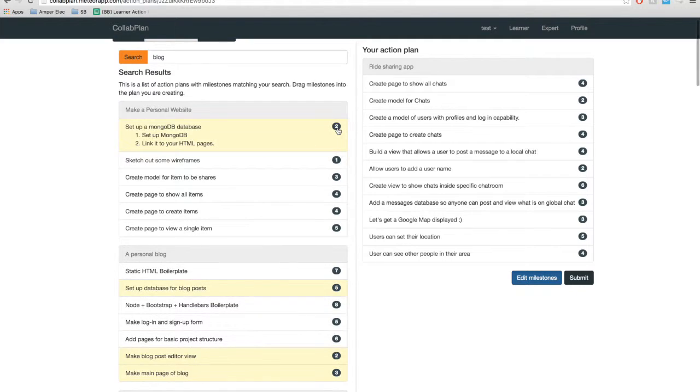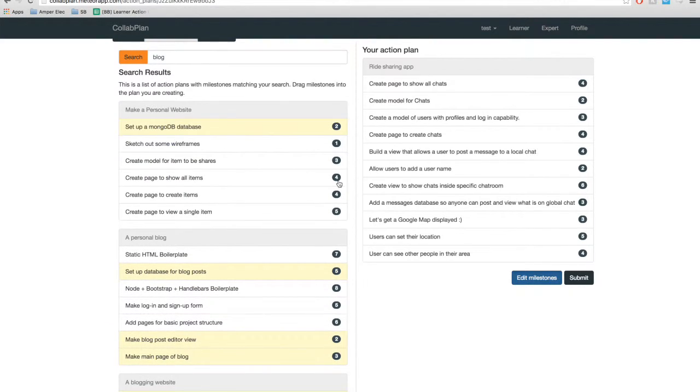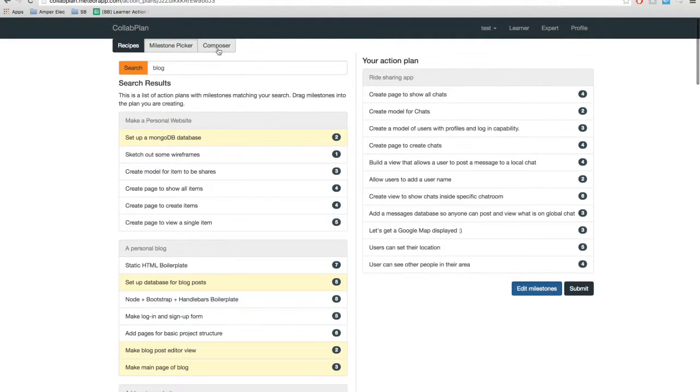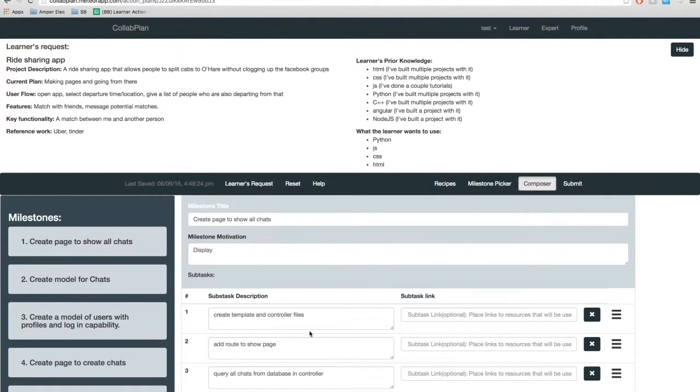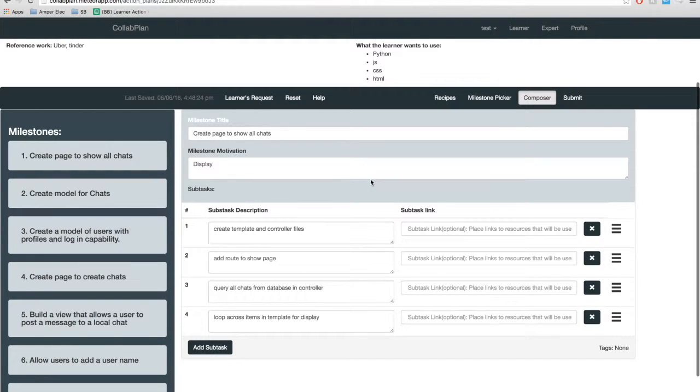And you can click in to see the subtasks within each of these. If you find one you like, you can just simply drag it over, unfortunately it's broken right now, into your action plan. Following that, you can of course go back and compose and edit each milestone and subtask more specifically.